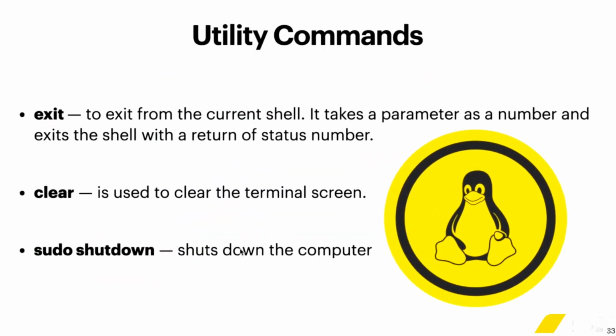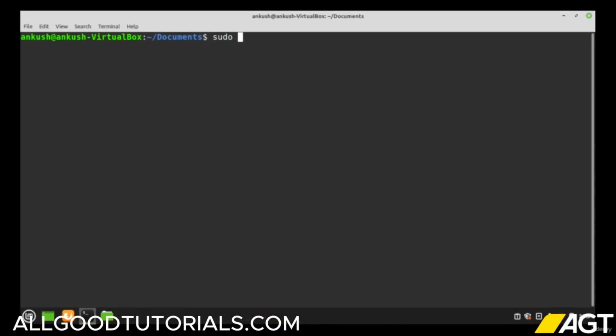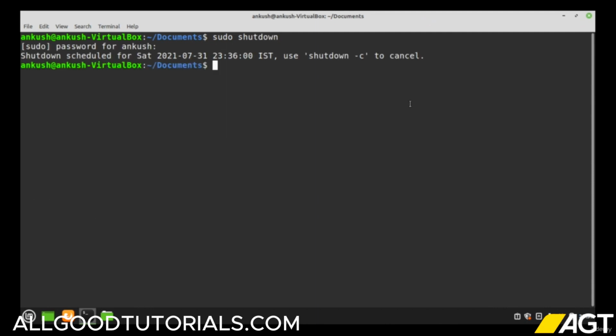Another good utility command is shutdown command. Similarly, we have restart command and other such commands. So how do we use it? So I will just go in my terminal and just write a sudo shutdown and it will shut down my computer. So whenever we do the shutdown, it gives us a window. So we can cancel within that window. Otherwise, it will just shut down our system.